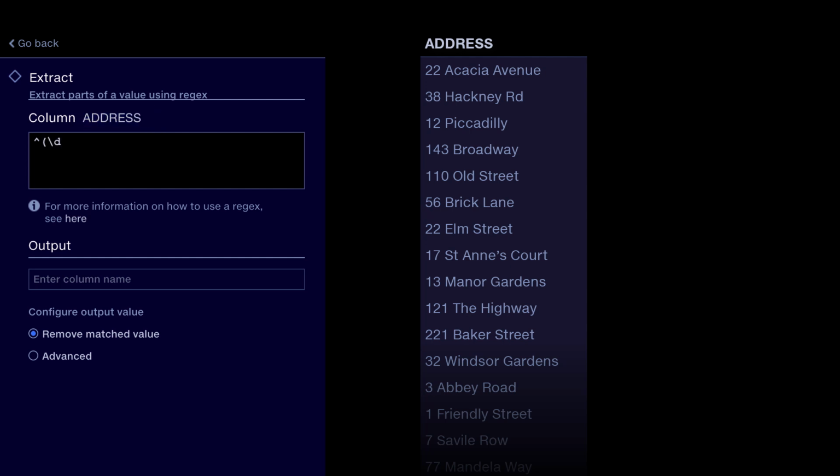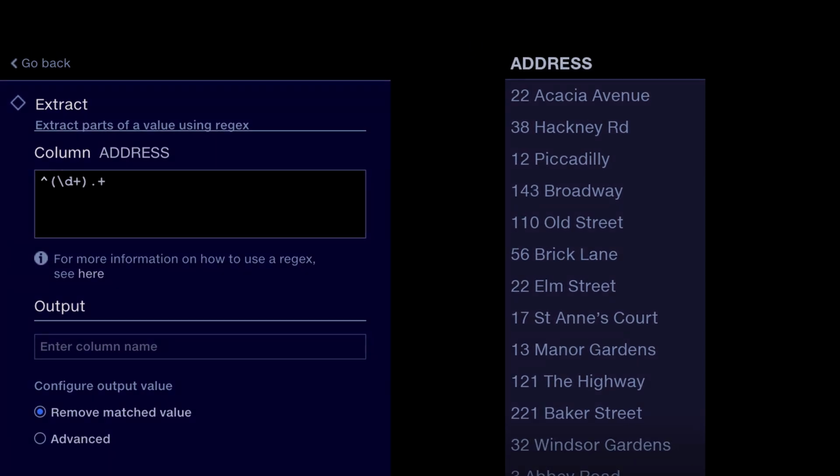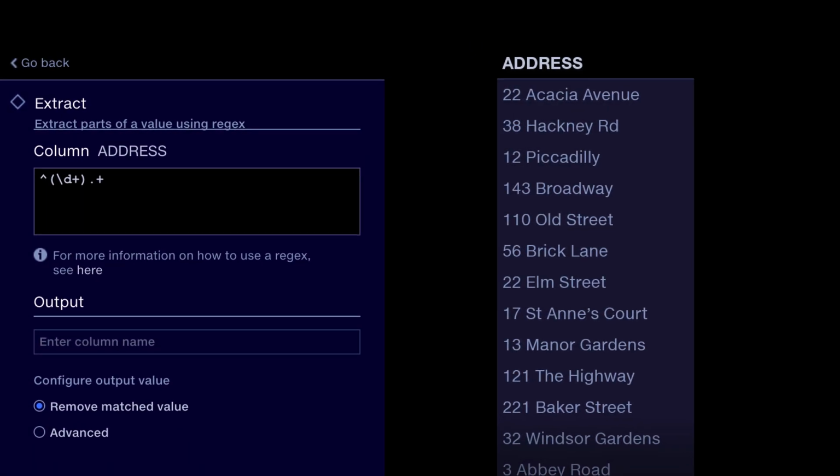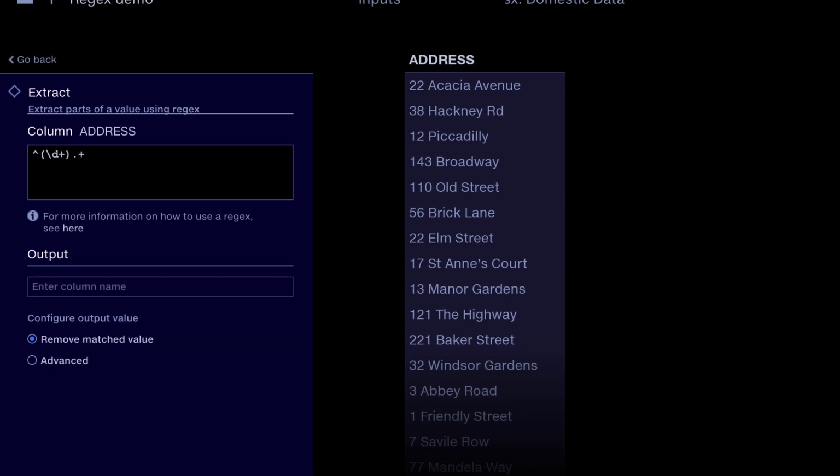\d identifies any digit. Plus indicates it can be any number of digits, and we use parentheses to make that a group. .* indicates that the digits are followed by any number of characters, and the caret anchors the pattern to the start of a string. This regex expression comprises one group.